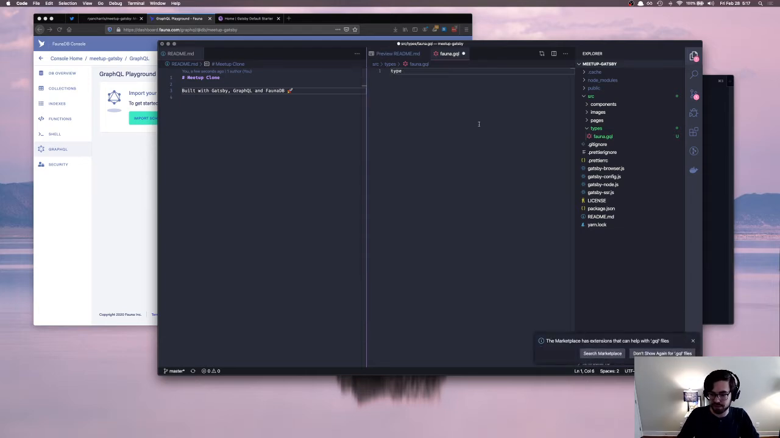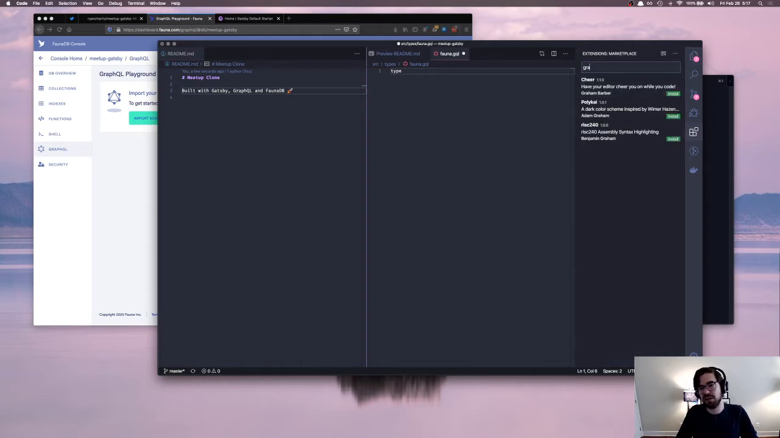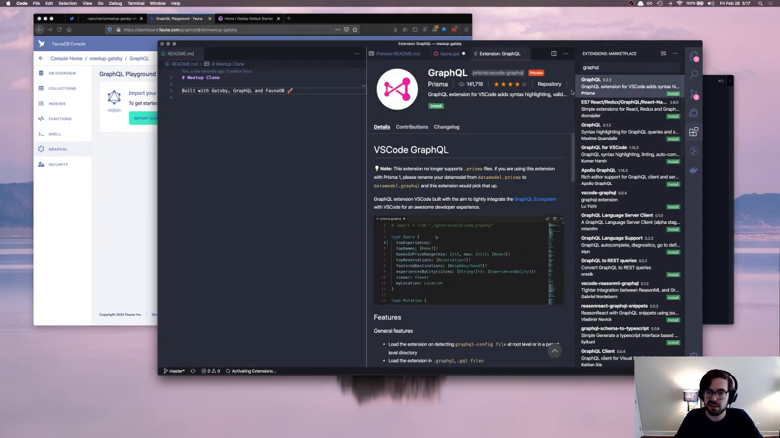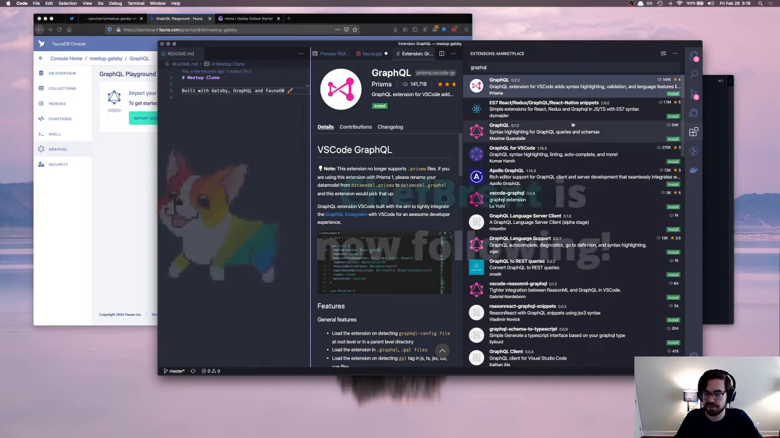Don't show again. Oh, actually, I do want that. I do want highlighting in my GraphQL files. Let's see how that works. GraphQL. Just look for the one with the most downloads.